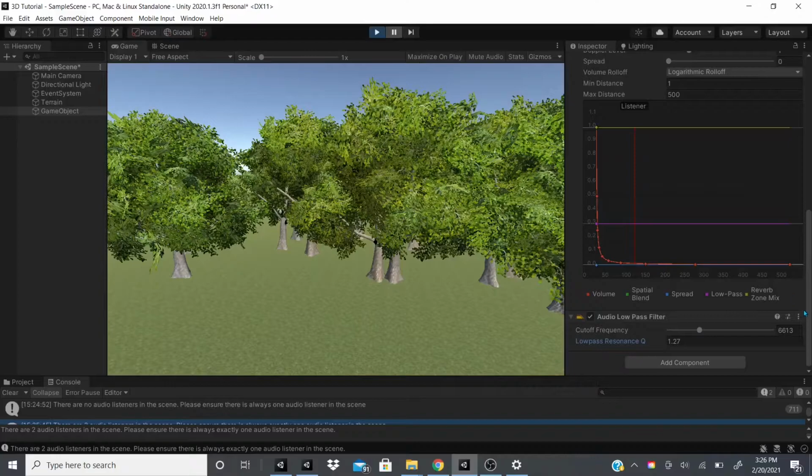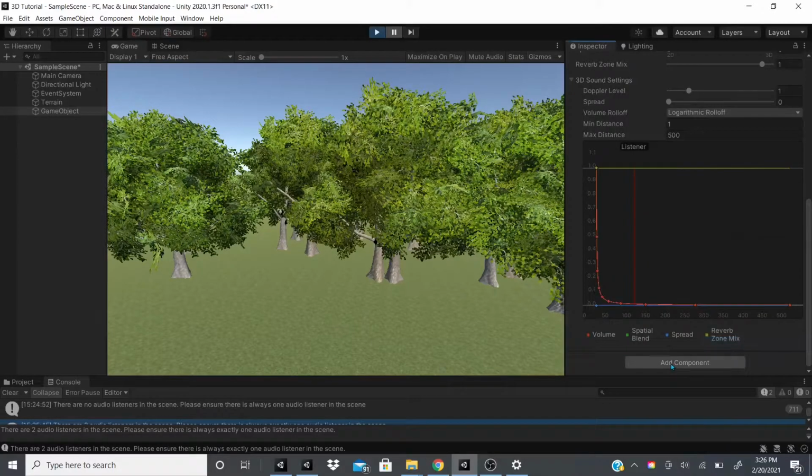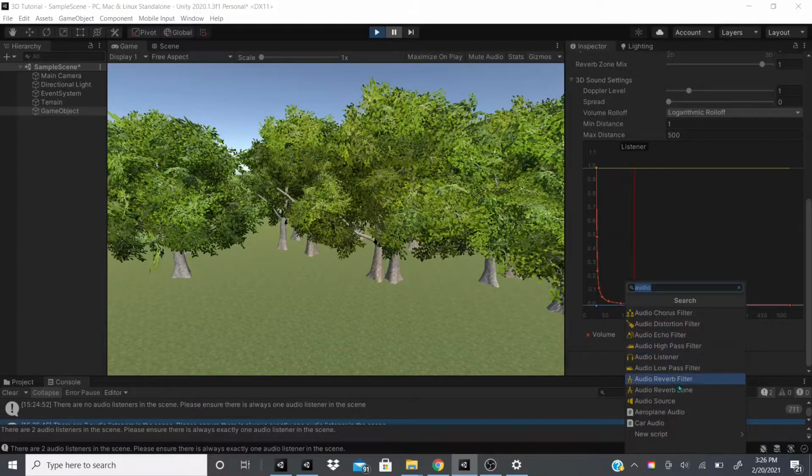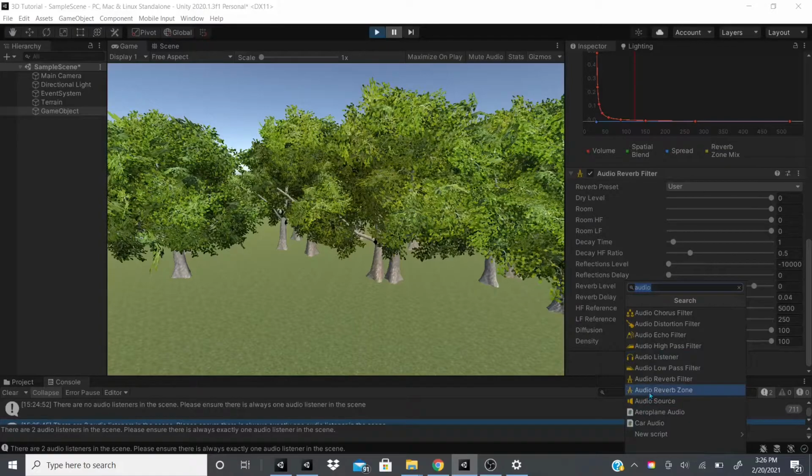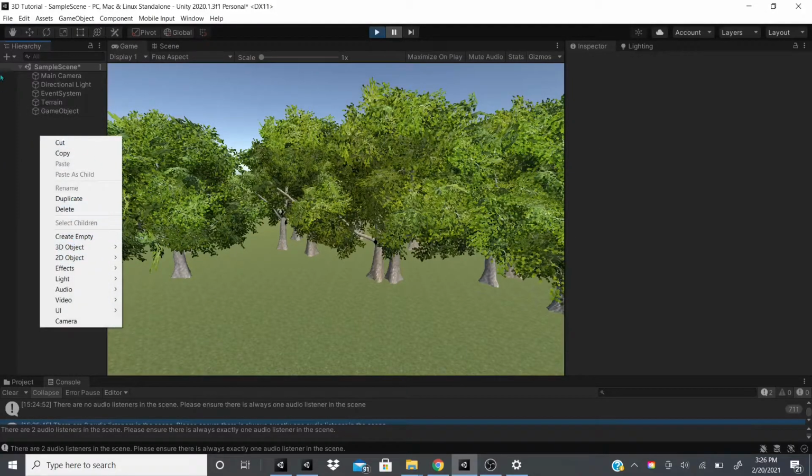Now let me pause this, remove this component, and go to the audio reverb filter. The audio reverb filter is really similar to the audio reverb zone. I talked about the audio reverb zone in a previous video. I'll leave a link on top, but I'll show you real quick what it is.